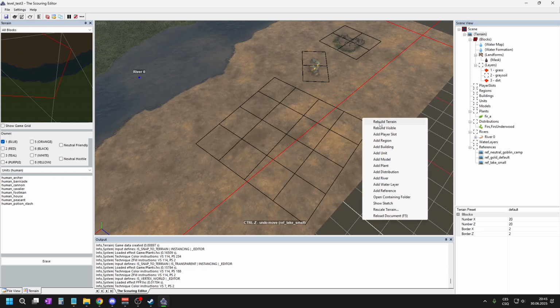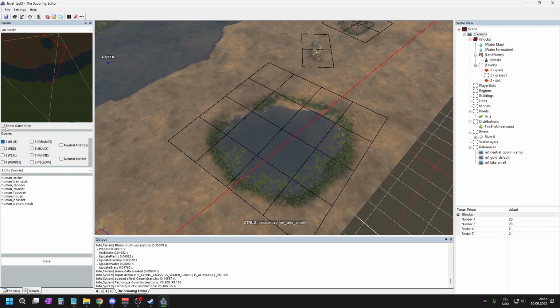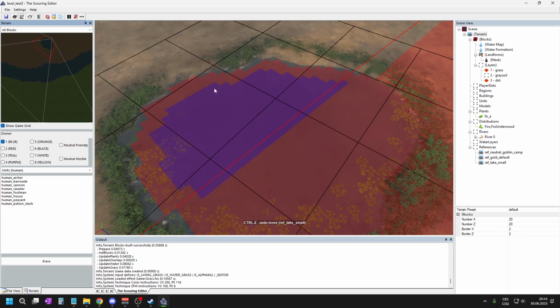So yeah, once again click on terrain, rebuild terrain, and we have some small lake here. Once again with game grid I can click on it. As you can see it's deep water, so it's not walkable through with units. Also there is the edge of the map.